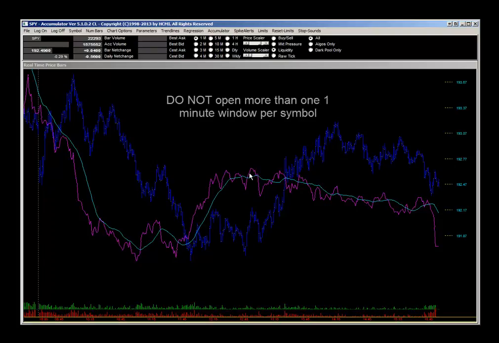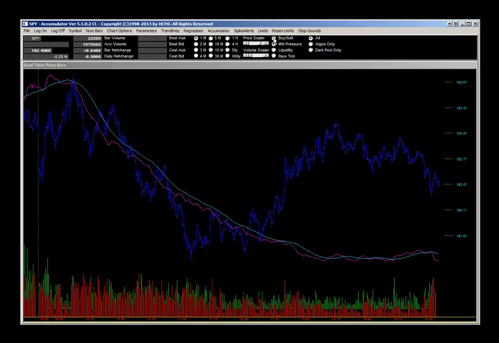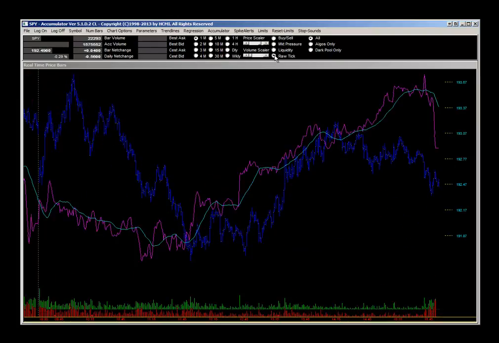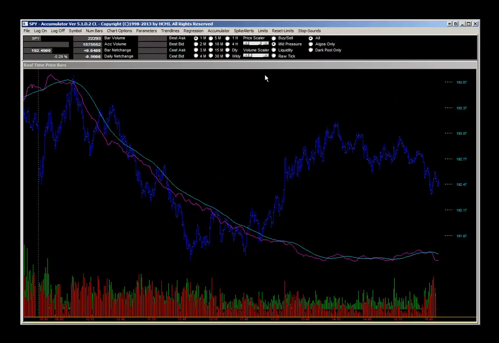Also, you can only have one 1 minute window running for each symbol. Do not open two SPY windows at 1 minute and run one on the buy sell and one on the market pressure. If you want to see the different accumulators, you use the accumulator buttons to switch to them, and that way you can see each of them running during the day.